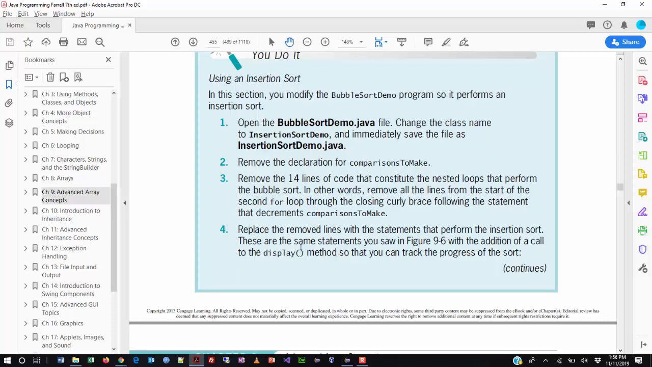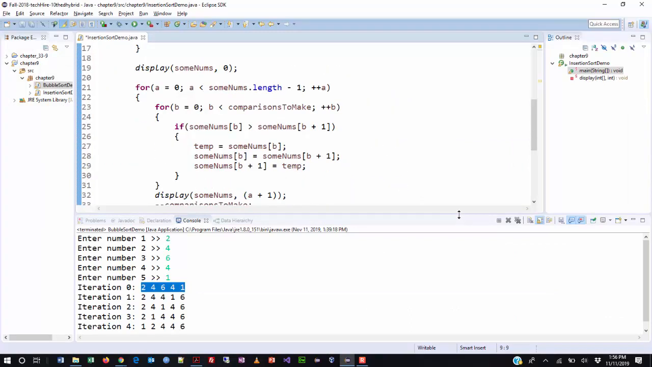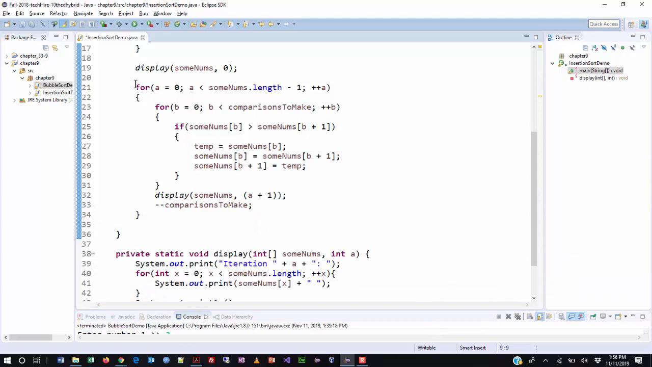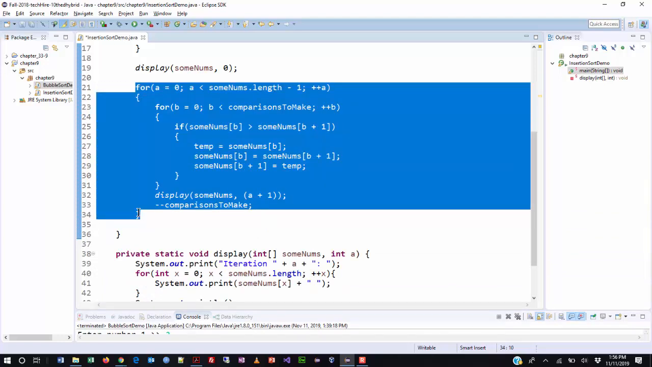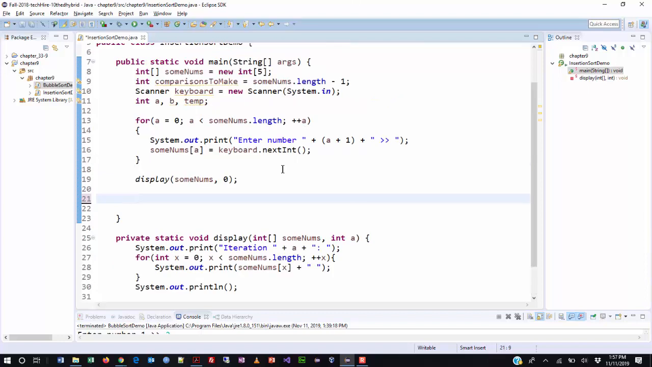Remove the 14 lines of code that constitute the nested loops that perform the bubble sort. In other words, remove all lines from the start of the second for loop to the closing curly brace following the statement that decrements. My reading of that indicates to get rid of this section of for loops. I don't know if that's 14 lines of code, but it looks pretty close, right? So, sayonara. See you later. Apparently we're still going to be prompting the user to enter the numbers, so that's fine.